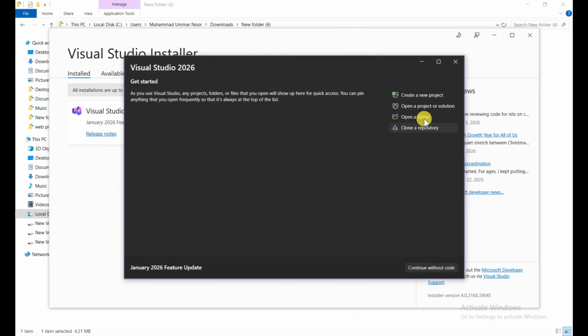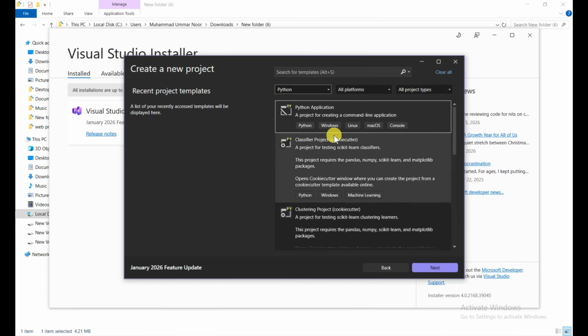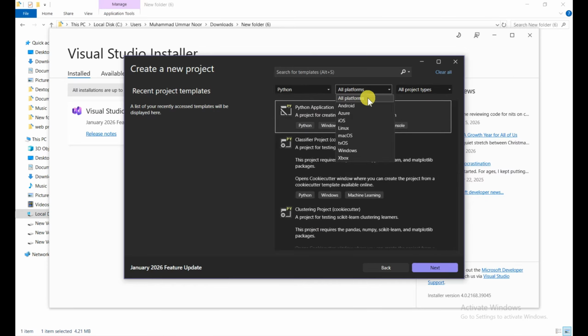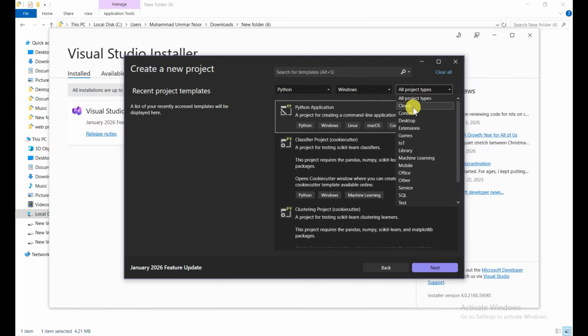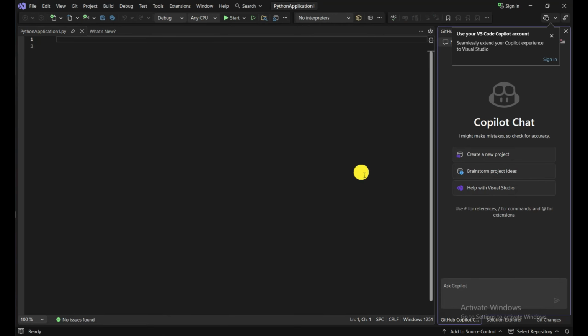There is the option to create a new project. After that it asks me which application I want. I can choose from different languages. If I say Python, then all the Python templates show. Platform, if I choose a platform like Windows, and project type if I want. So now I say this is a Python application for Windows, and click on next here. Write the name and location, and after that click on create. Now the Visual Studio Community project is opened here.